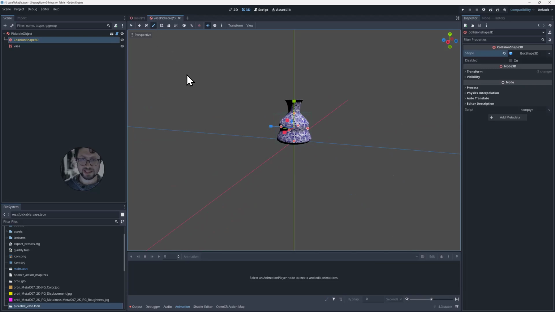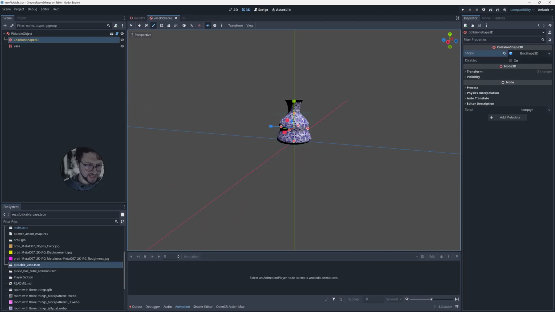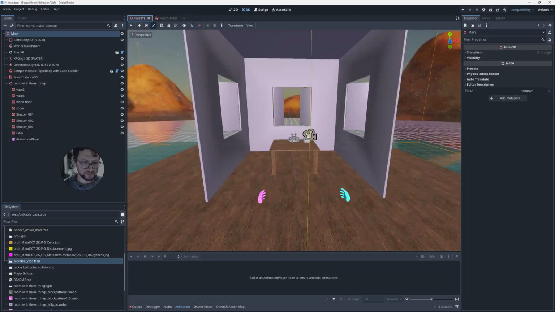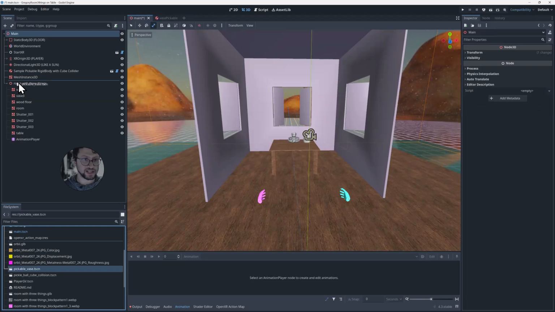So we've got this, it's called pickable vase. Now press Control S to save. And here we can see it in our scene hierarchy, pickable vase. So I'm going to go back to my main scene. Now I'll take pickable vase and I can drop it within this hierarchy of room with 3 things, or I can just drop it into the main section. It shouldn't make too much of a difference. We'll drop it in the main section now.